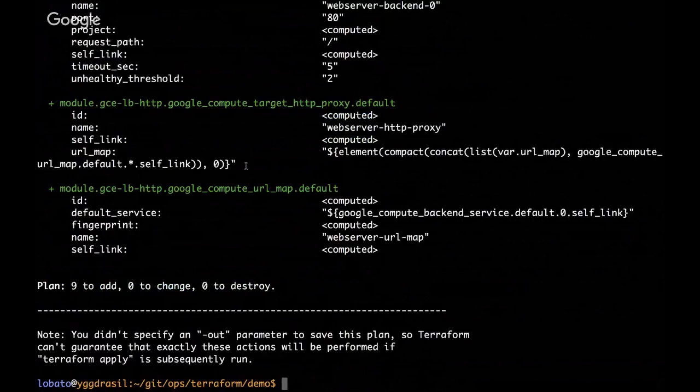So here we have the plan. It says 9 to add, 0 to change, 0 to destroy. This brings up a fantastic point about Terraform. Terraform is a one-to-one view of your infrastructure. For example, we're adding 9 things, and let's say after we actually run this infrastructure and it's running, we then remove something from this web server file and do plan again, you'll actually see items are set to be destroyed.